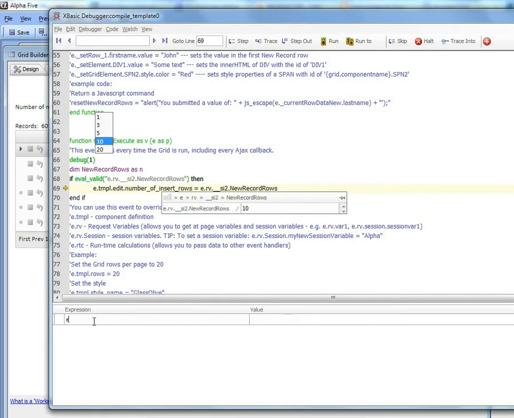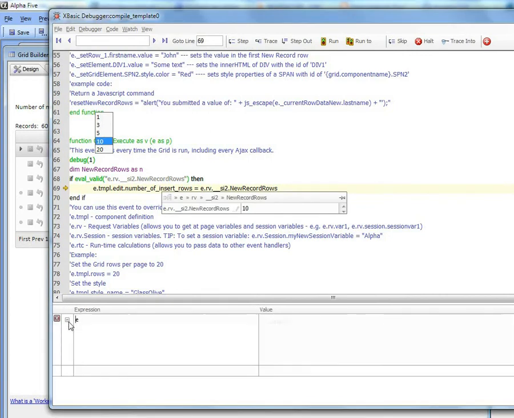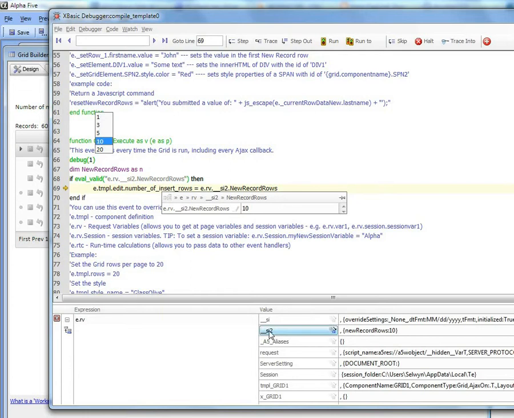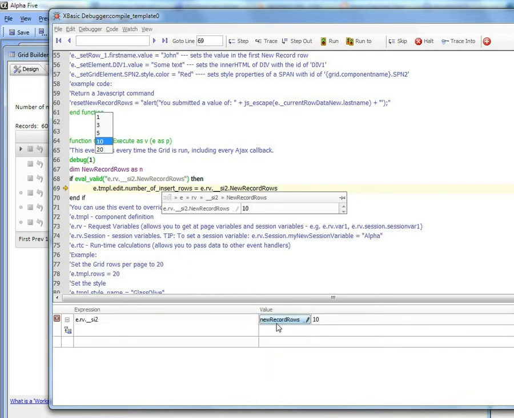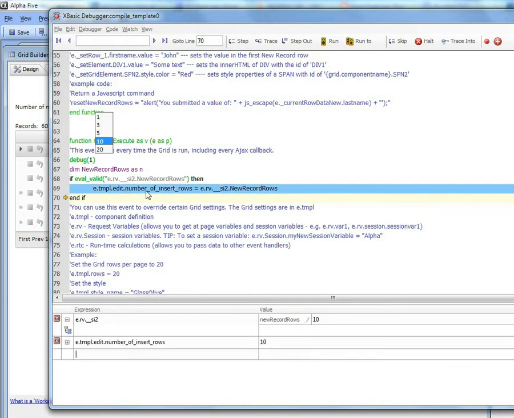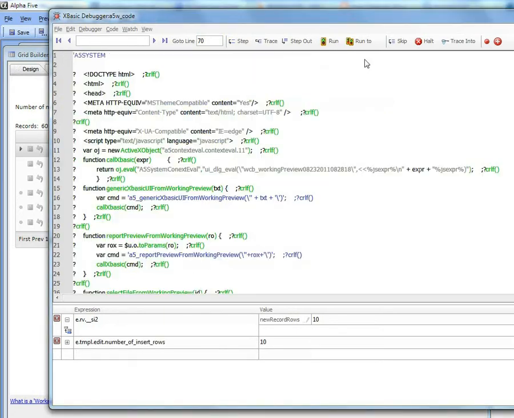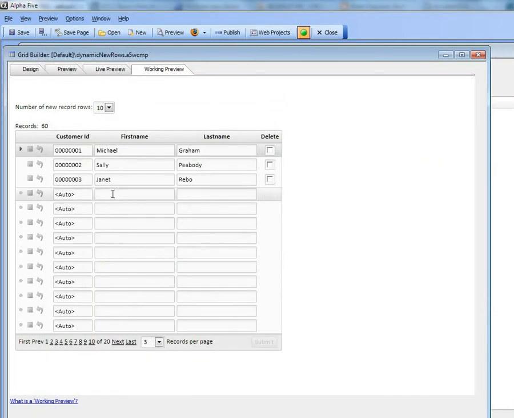If we go look inside E and then RV and then underscore SI2, you can see there that it did in fact get submitted. And so because it was submitted, we've now changed the value of that property to 10 rows, and now when we run the grid, basically it now has 10 rows.